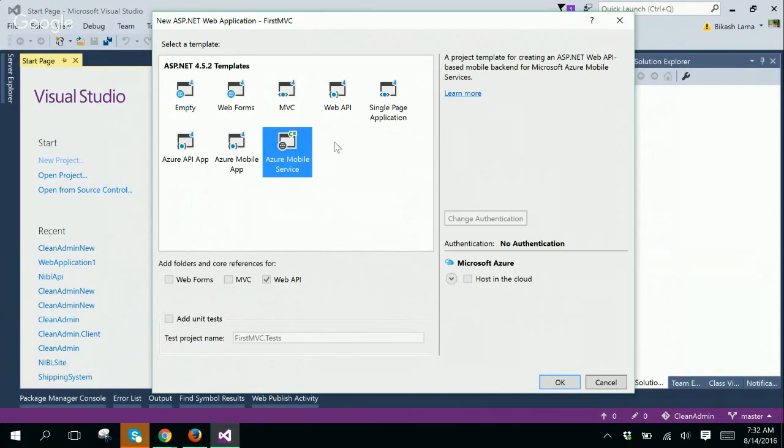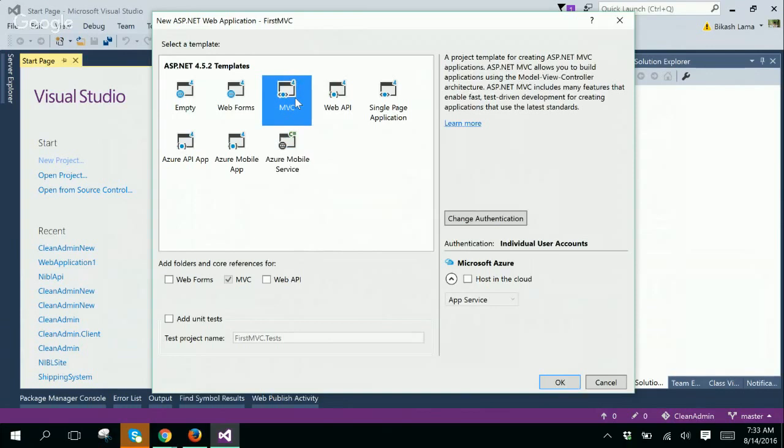So let's not go deep into this for now. I'll be creating an MVC application.